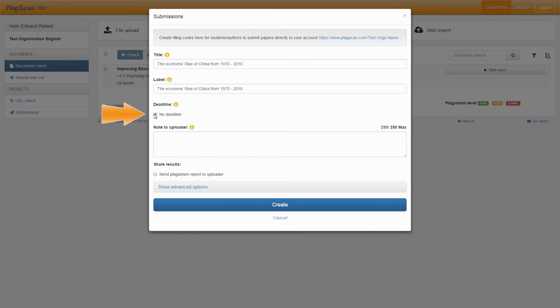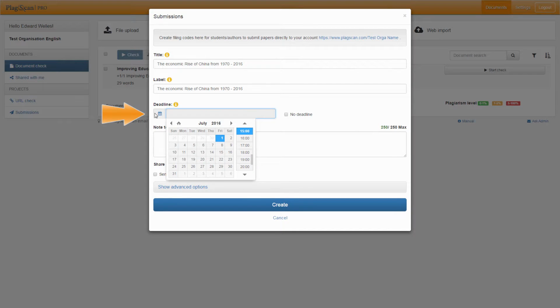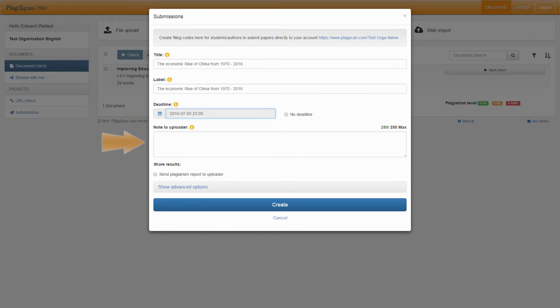There is no deadline set in the default settings. However, if you deselect the check mark, you will be able to set a deadline for the submission. Once the deadline has expired, no further document will be accepted. If you want to include a note for the uploader, you can enter it here.